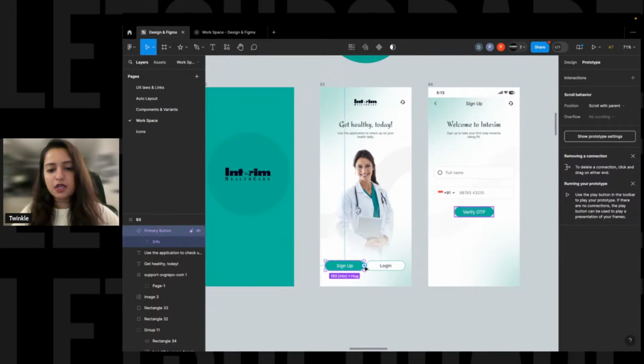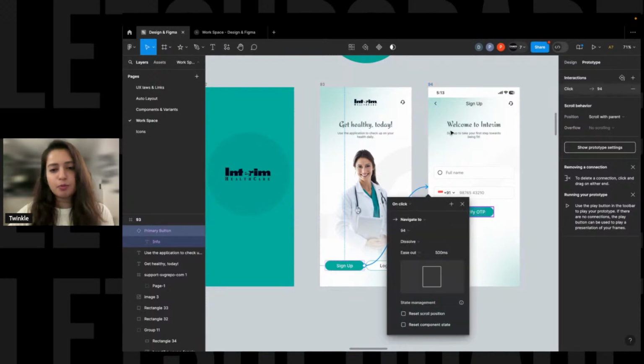I click on this button. When I'm in my prototype mode, when I click on any asset, there is going to be a blue and white plus icon that is shown. I click on this, and it asks me which frame I want to link it to. Do I want to link it to the button next to it, or the page next to it, or this page? I want to link the sign up button to the page 94. That is what I did.